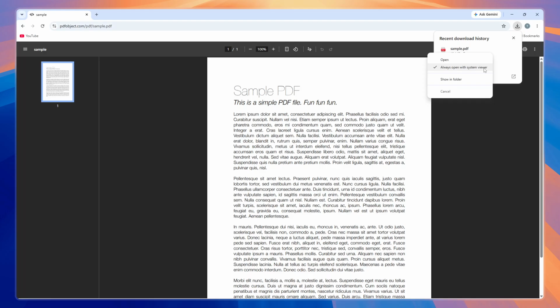And that's it. From now on, every time you download a file of the same type in Chrome, it will automatically open once the download completes.